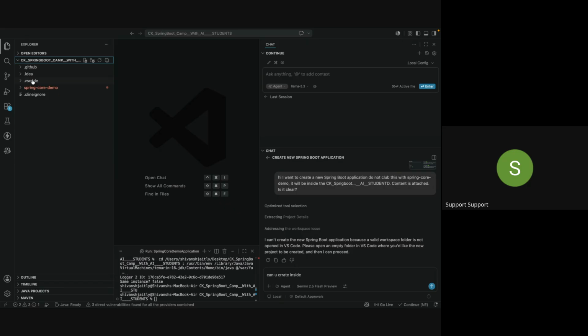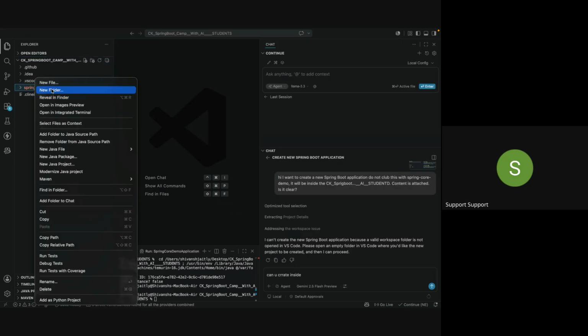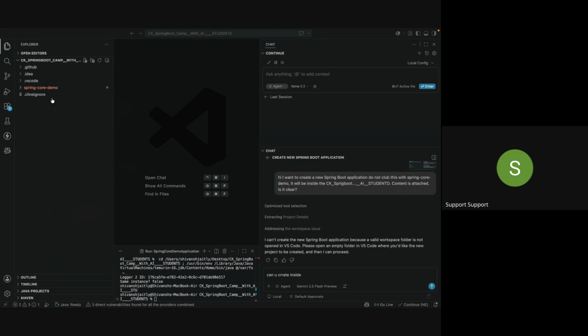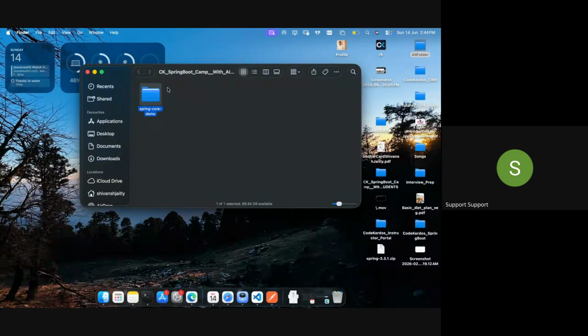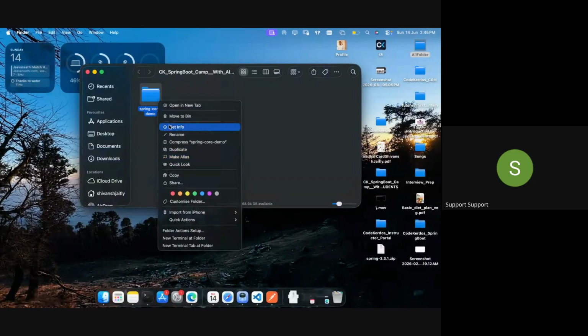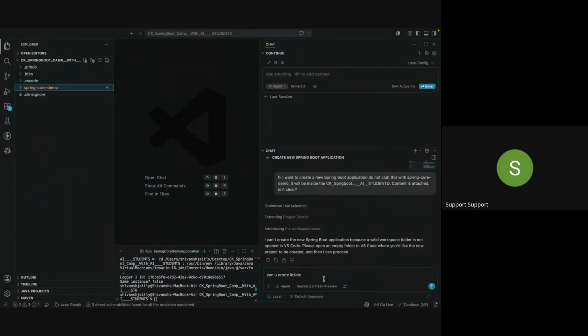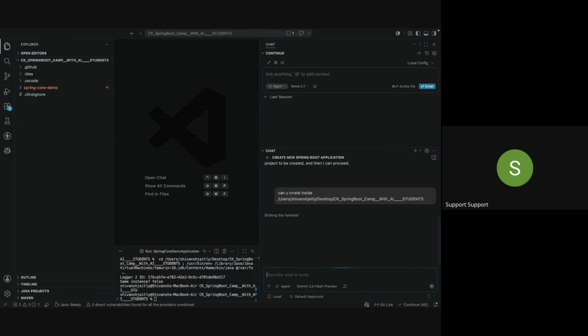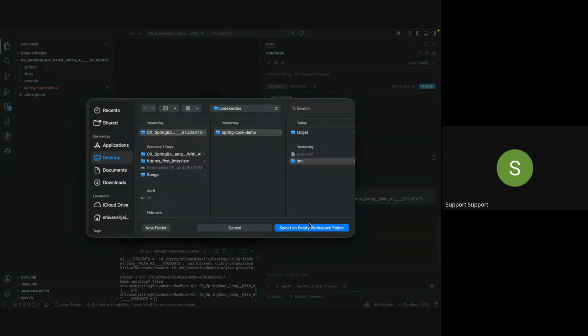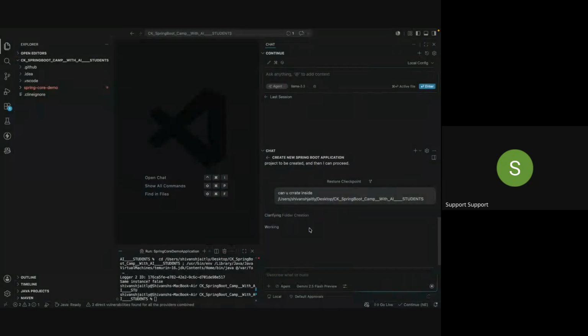Can I copy this? Okay, let me open this. Open in Explorer. So reveal in Finder. I quickly go towards the Finder and get info. This get info will have this option inside desktop, inside this. Okay, let's see again. So it is again asking, clarifying, yes, select. Now let's see.